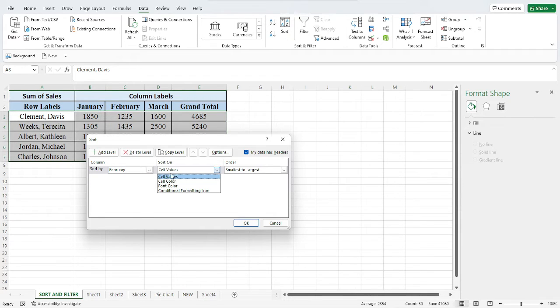The cell values is asking if you want to sort by cell values, cell color, font color, or the conditional formatting. I'm going to go ahead and select the cell values. Alright, and here if you want to sort from smallest to largest or largest to smallest, if I select a column with words, it's going to ask from A to Z or Z to A, or if you want to custom sort it. Alright, so I'm going to sort the row labels, and I'm going to sort it from A to Z.